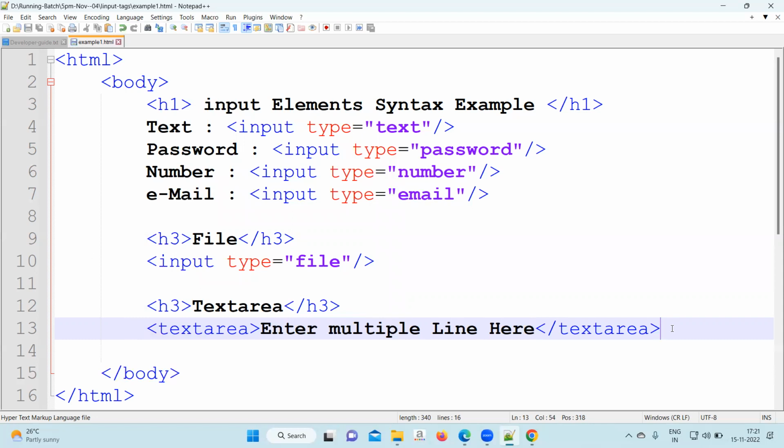So text box, password, number, email were allowing you to enter only a one-line value, but here we can enter multiple lines. This is called a multi-line input container. Text area open, text area close. It's called a dependent element. Open and close are required.